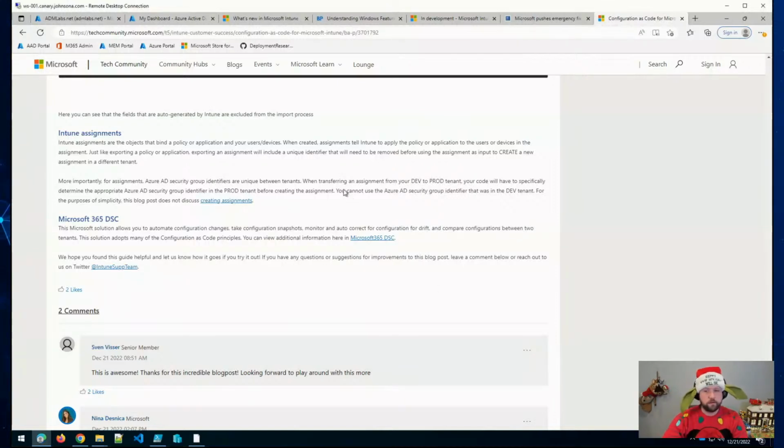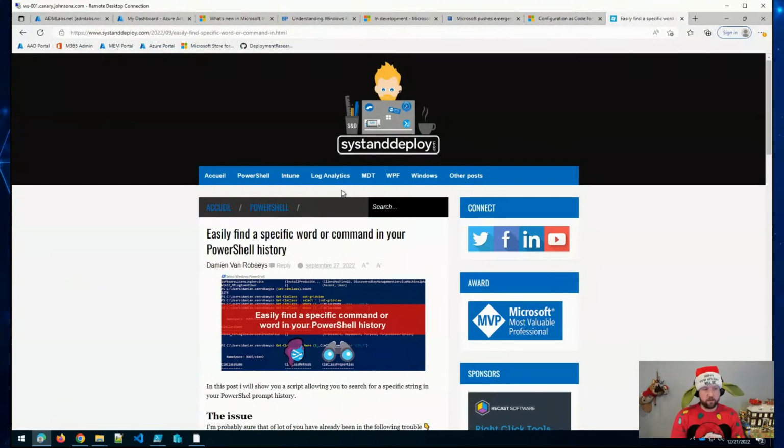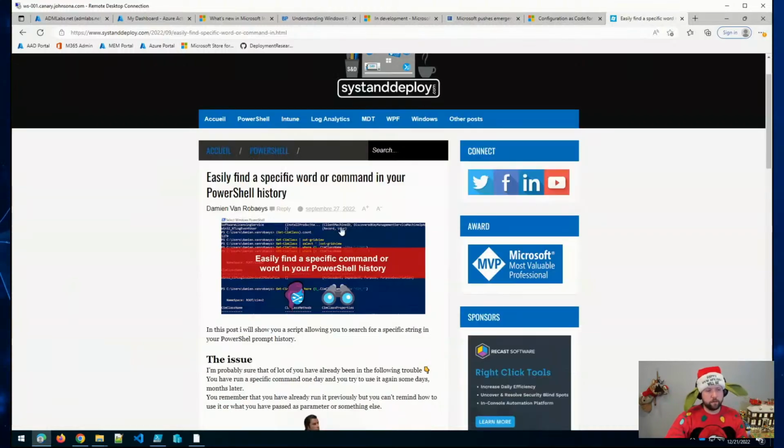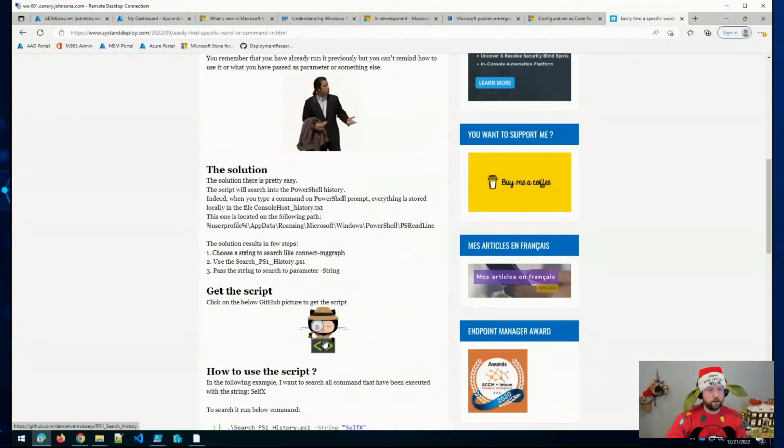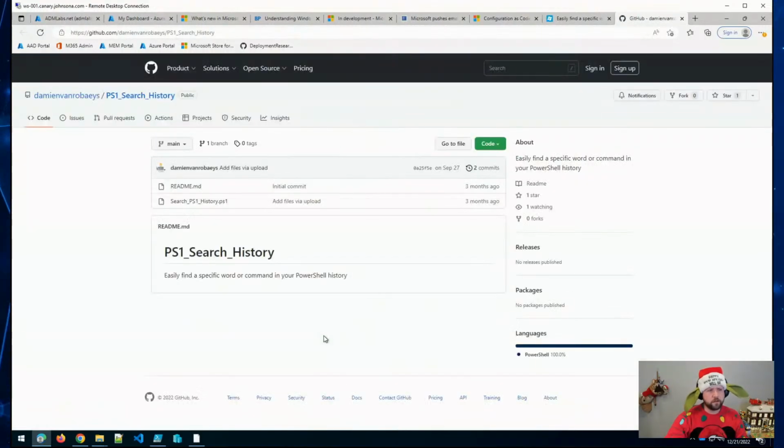Damien posted, or reposted, I think, this blog post from back in September. Just a nice little tip for using PowerShell. I don't know about the rest of you, but there have been plenty of times that I've gone into a PowerShell prompt and run through a bunch of commands and forgot to document them or copy them off. His blog post here gives a nice little script that he wrote and posted on GitHub. Johan actually may have mentioned this a little while ago when this was posted, but since it was reposted, I think it's a worthy tip to mention again.